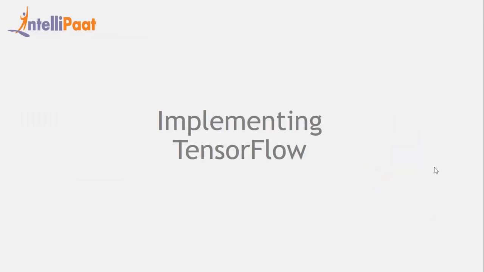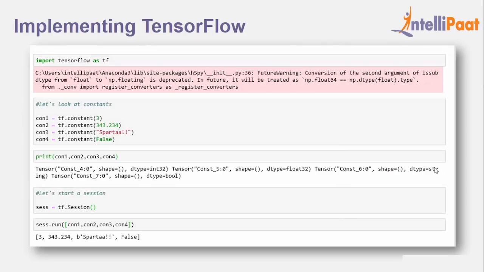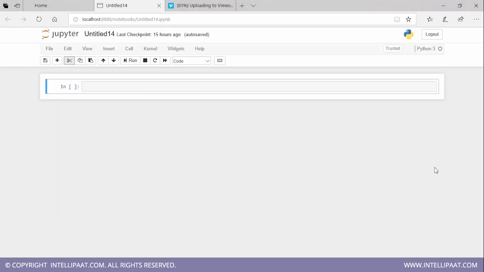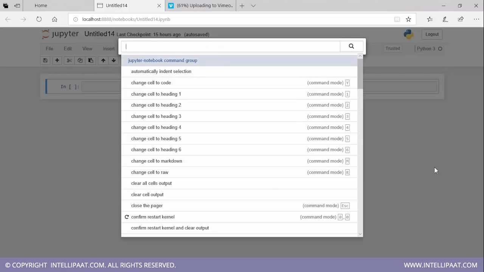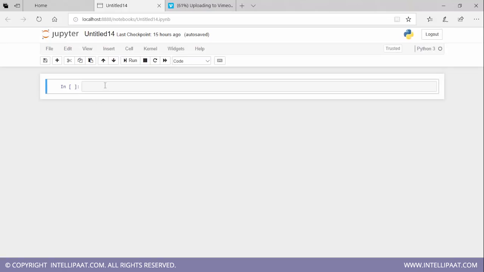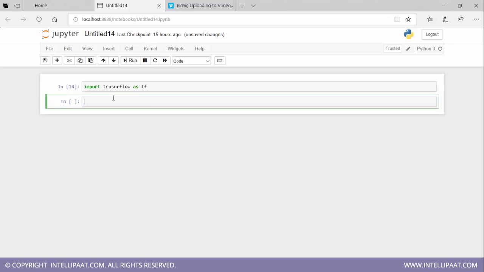Now, let's go ahead and implement TensorFlow. So we'll be working with the Jupyter Notebook. So let's head on to Jupyter Notebook. This is Jupyter, guys. Our first task would be to import the TensorFlow package. Let me do that. I'll type import TensorFlow as tf. Let me run the cell. So we have successfully imported the TensorFlow package.